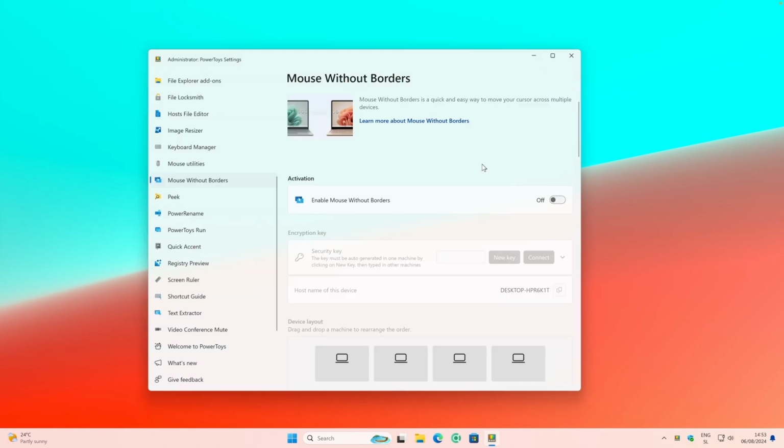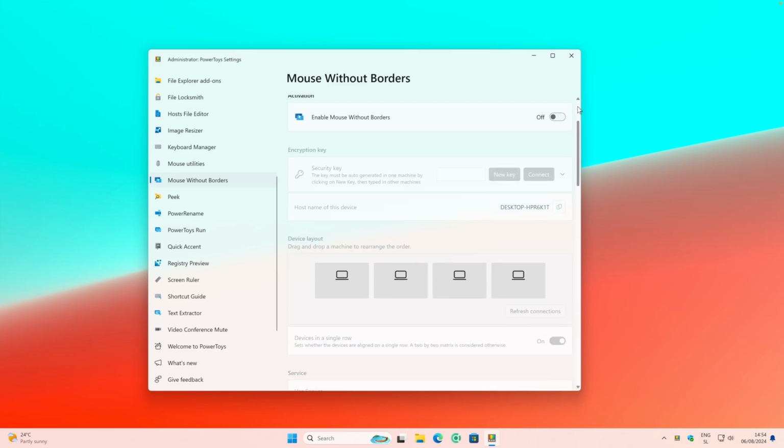And now let's move on to the next feature, which is called mouse without borders. Now keep in mind that to use this feature, you will have to have more Windows devices. Unfortunately, I do not have more devices and I cannot show you how this feature actually works. But here at the top, you will have this short description. So mouse without borders is a quick and easy way to move your cursor across multiple devices. So by this description, we can already figure out what this feature will actually do. I think it's really cool one.